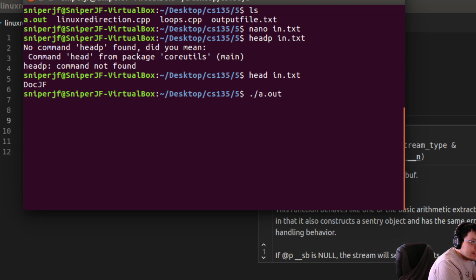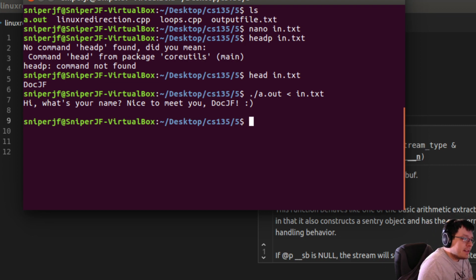Dot slash a.out, but instead let's use the less-than sign, and then put in.txt. We're not going to do the output. We're just going to do that. In this case, it's kind of the opposite. It says, hi, what's your name?